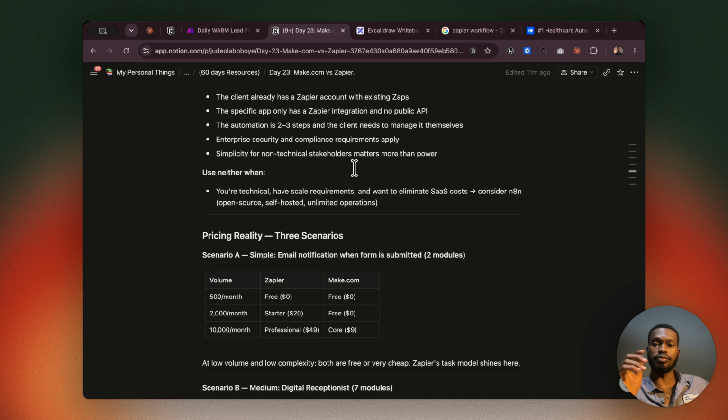Now, where neither of them wins is if you're a technical person and you want to scale requirements. I would say this is where n8n comes in. If you want to eliminate SaaS costs, this is where n8n comes in, because you get it open source, you can self-host it and have unlimited operations rather than having to pay every single month. So if I'm building anything by the side in this age, I believe that I could just go for n8n instead of Make.com. And this is something we are definitely going to see in the future. So yeah, you can expect it.